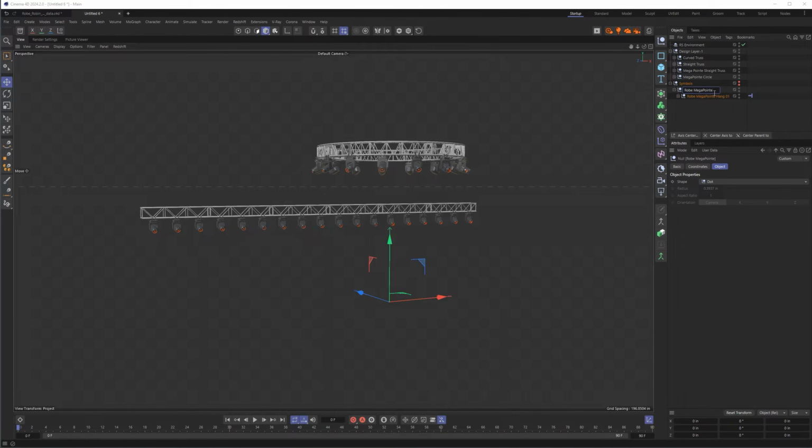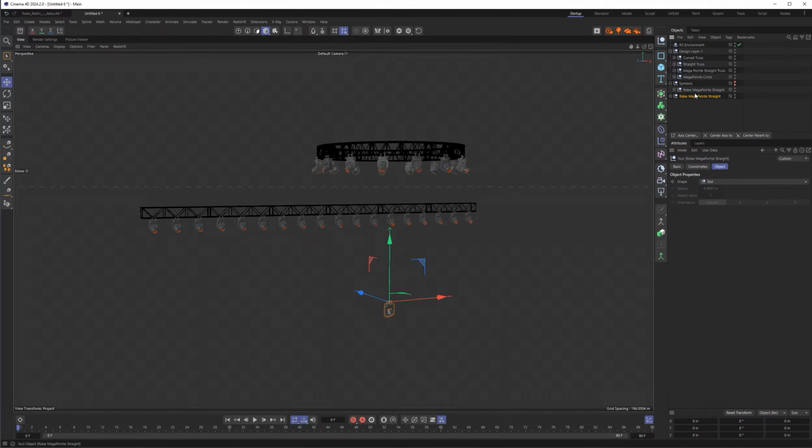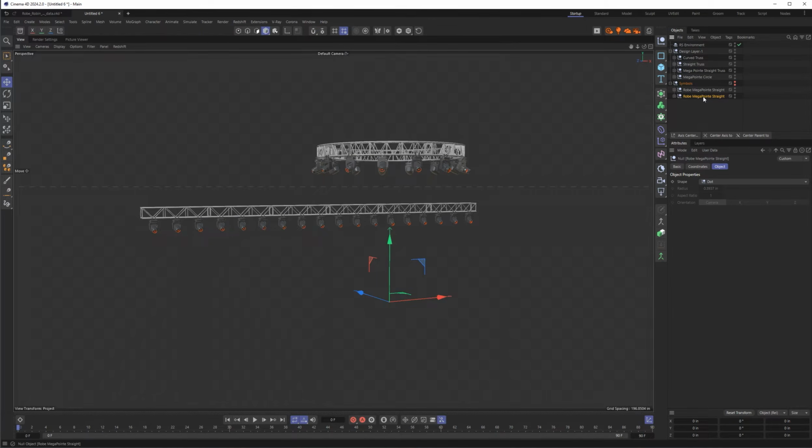So let's rename this symbol straight. And so we'll keep this one for the ones on the straight truss. And now I'm going to take this whole assembly and just copy it. I'm just holding control and dragging. And so I'm going to make another one here and we'll call this one curved. Obviously, use cleverer names than I'm doing. So now we've got 2 master symbols, one for the straight and one for the curved.